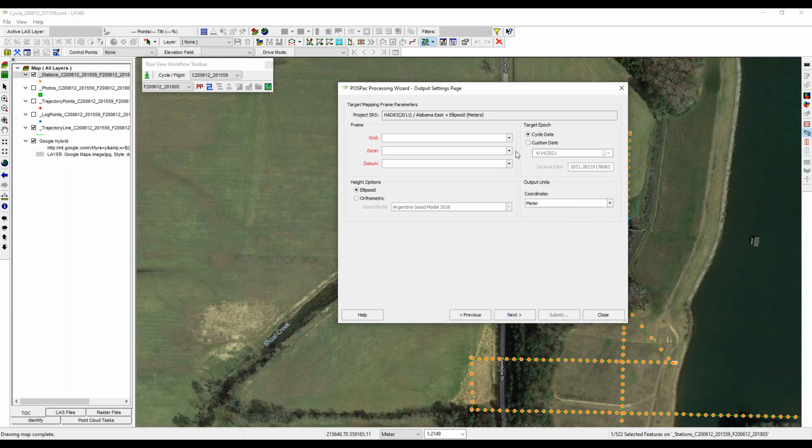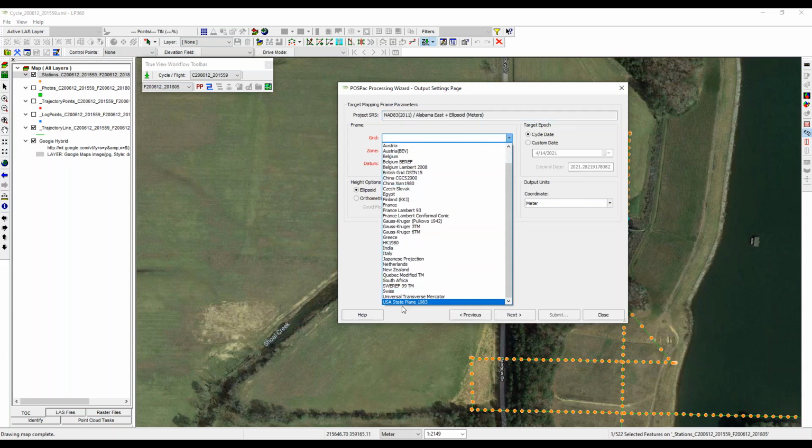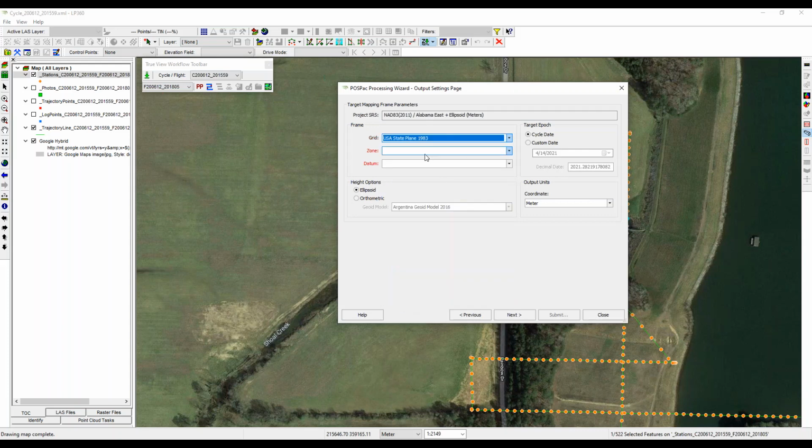So here this is going to be the output for our POSPac. And pretty much what we're going to want to do is match what we brought it in as. Otherwise, it's going to put the LAS or the LIDAR in a different location. So what we can do is click grid. We'll do State Plane 1983. Zone is going to be Alabama East. It should automatically pick up the datum for us. If not, it's NAD 83 2011. Ellipsoid, and make sure you select meter over here.